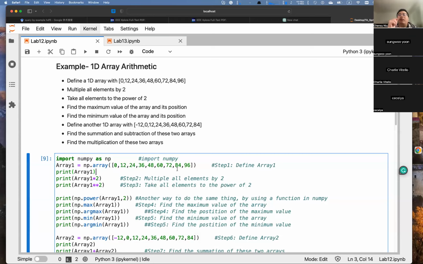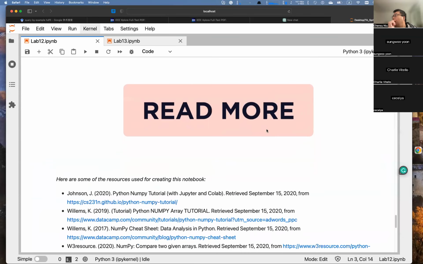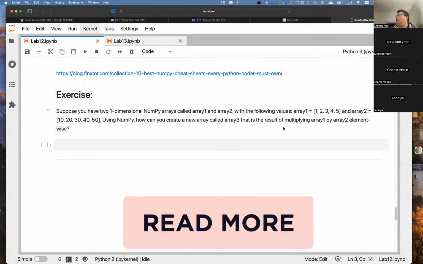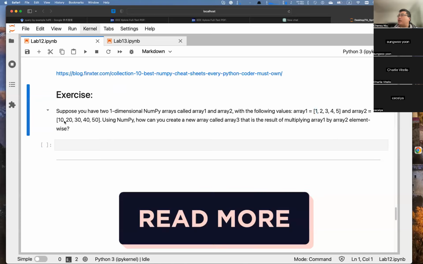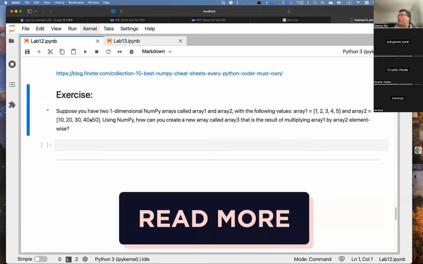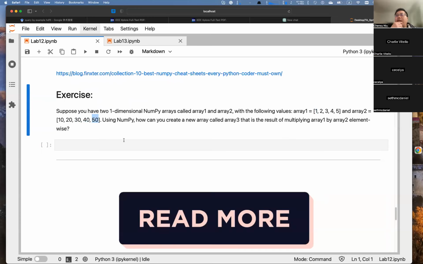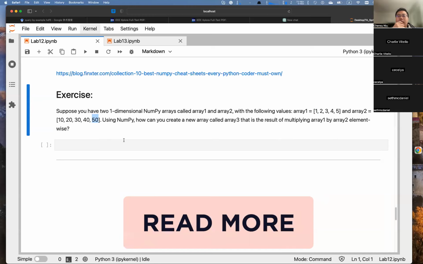What should the result be? Actually, I forgot. I think you can calculate it by yourself. Like here, the first element of the result would be 10, right? The second one would be 40. The third one would be 90, then 160, and the last one would be 250. I think that is the result.